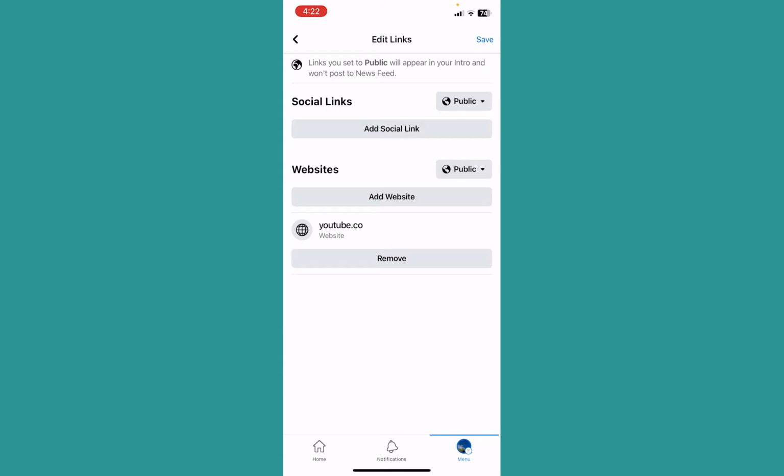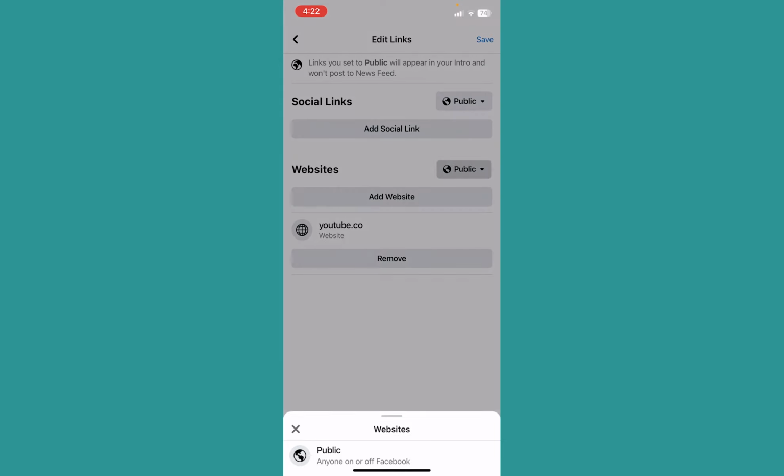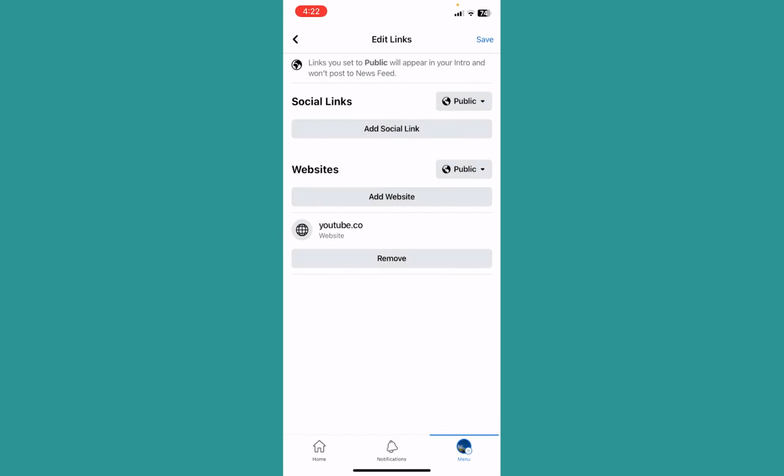Once you enter the website URL, right beside website, you can see the public option. If you click on public, then basically your website link will be public, which means anybody who visits your Facebook profile will be able to see this on your profile. And if you set it private, only you will be able to view your website link. So you can choose which option you want, public or private.